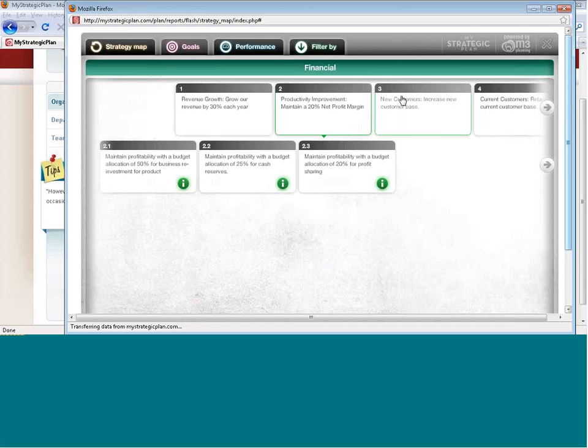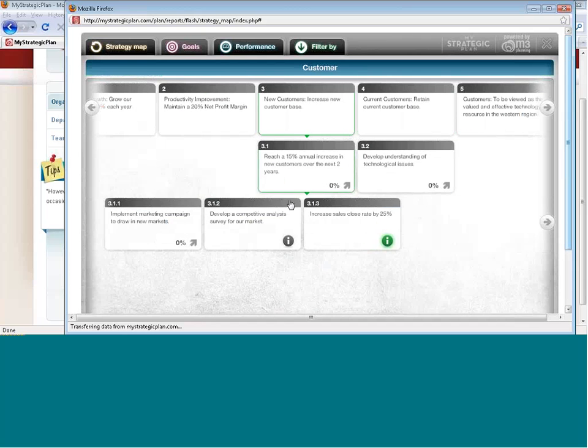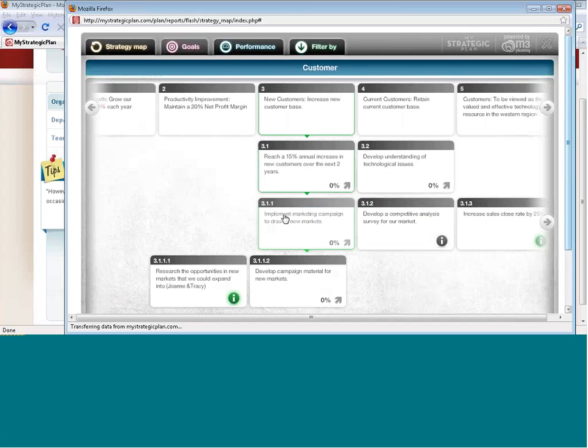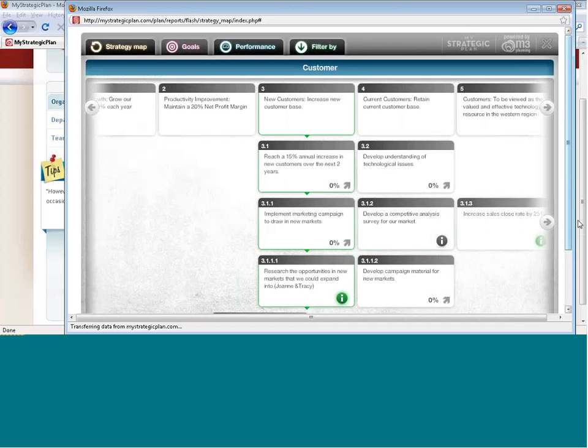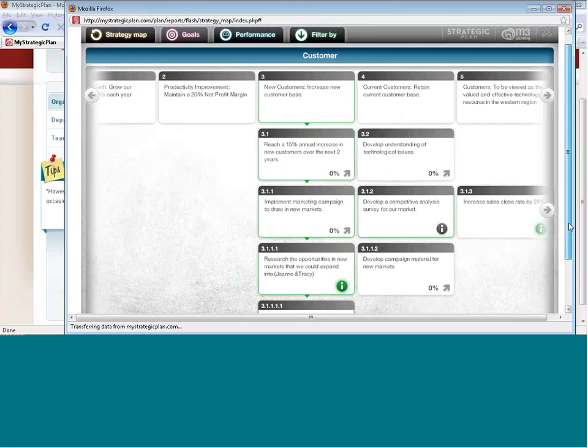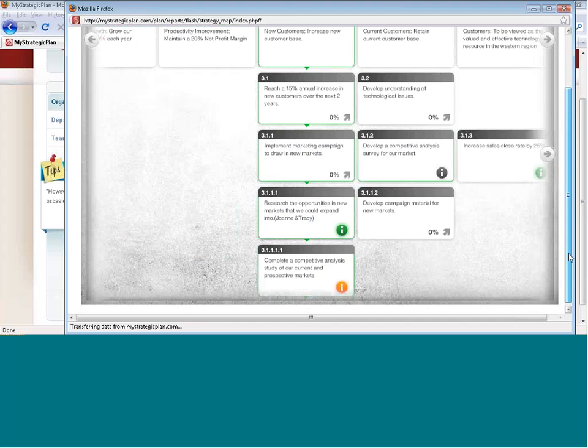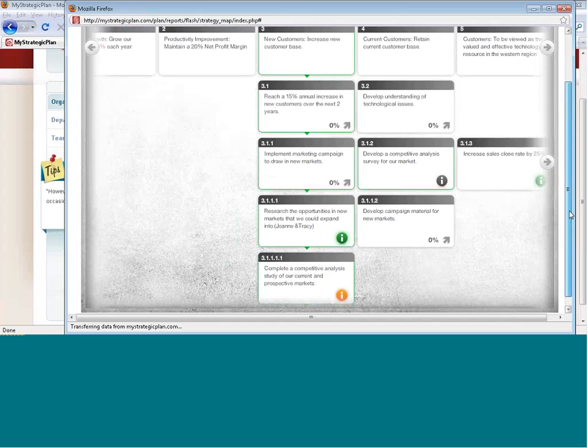Let's pull one here that I know goes quite a ways down. If you want to, it'll go all the way down to the team member action item below. So it gets all the way down to the fifth level, and you can see those. And the stoplights just match up to the others: you've got your grays, your greens, your yellows, and your reds.